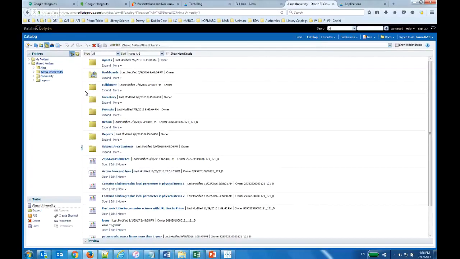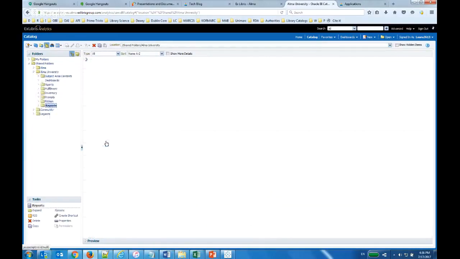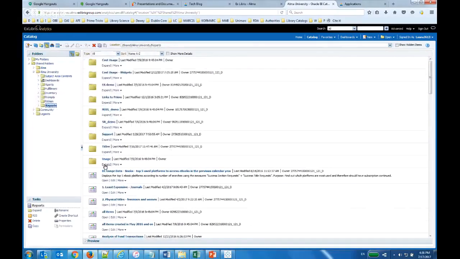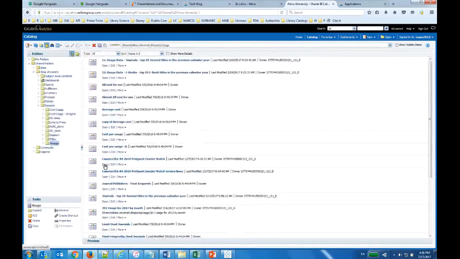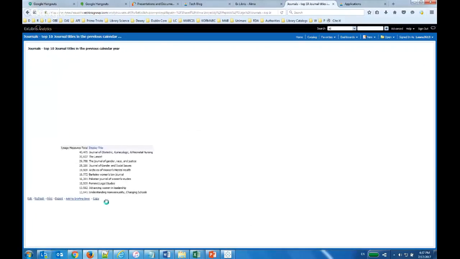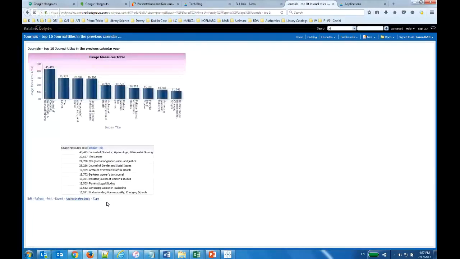So let me go back to the catalog, because I want to point out that we're only purely taking data. We're not taking any of the formatting, which I already pointed out, but it'll be more prevalent here. So I'm going to go to Alma University reports and to usage again. And now I have one called Journals Top 10 Titles in the Previous Calendar Year.